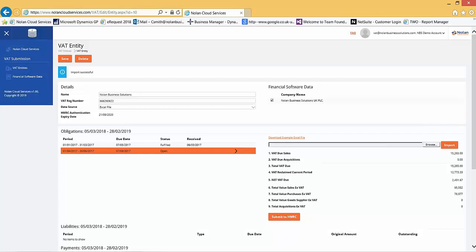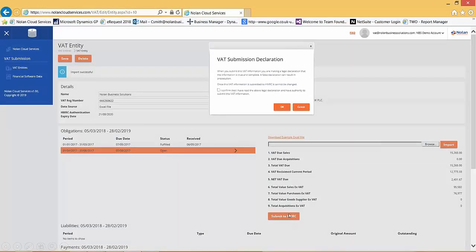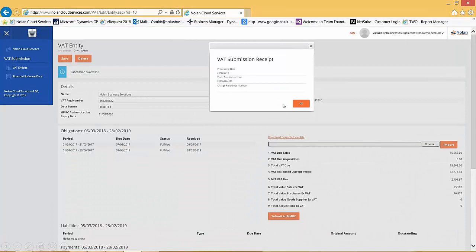So we're going to click submit to HMRC. There we go. Bang. And at this point, because we're fully HMRC compliant, we have to give you this warning. This is the warning that you're making a legal declaration, and there's a tick box here that you have to tick to confirm that you've read all this and you understand all of this, and then click OK. So obviously you can't accidentally submit a VAT return. There's too many ticks involved in that.